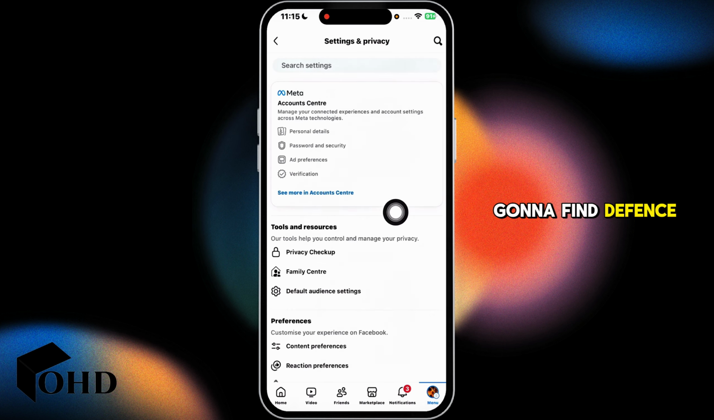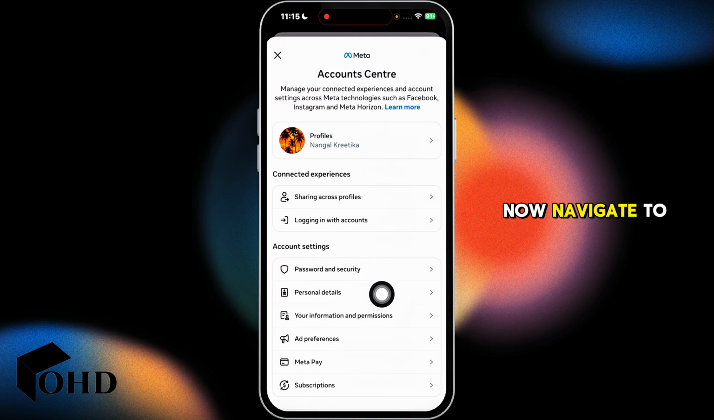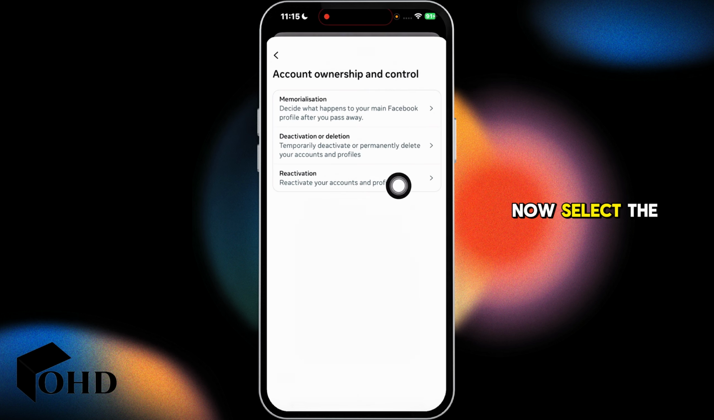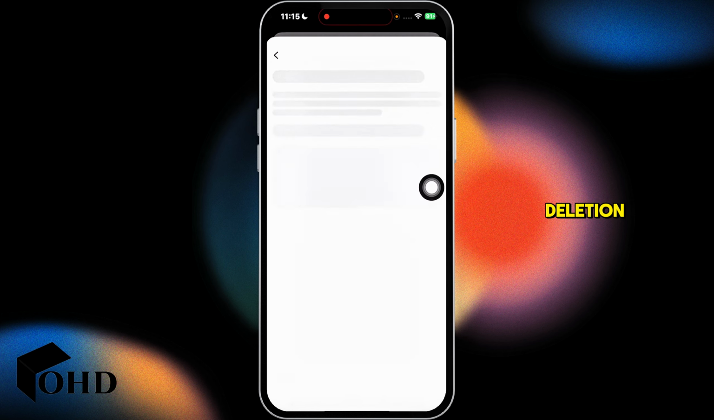Now, here you're gonna find the Accounts section. Head over to the section Account Center. Now, navigate to the option Personal Details. Click on the option Account Ownership and Control. Now, select the option Deactivation or Deletion.